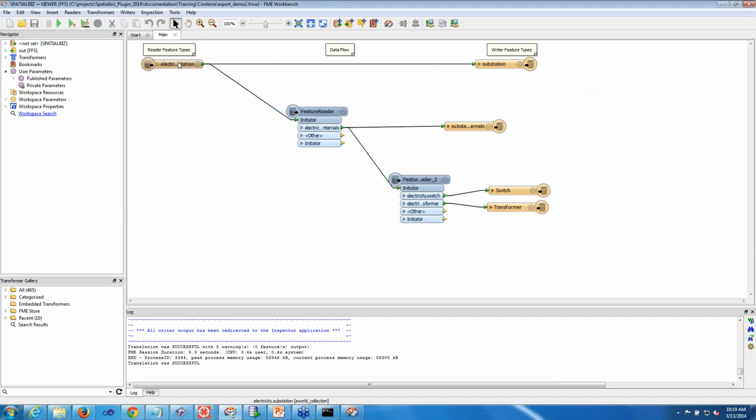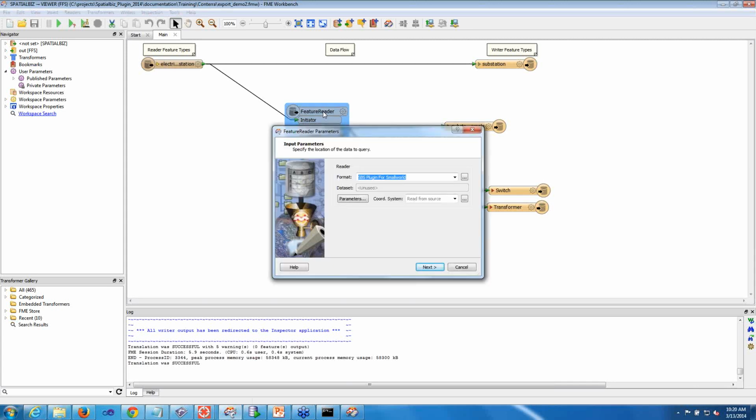What it's basically doing is looking at the same database, but this time it's looking at the electric database, and at a substation object. What I want to do in here is control the retrieval by using feature readers. Feature readers in FME are transformers that allow you to inject features into a workspace based on a predicate and based on a kind of reader.